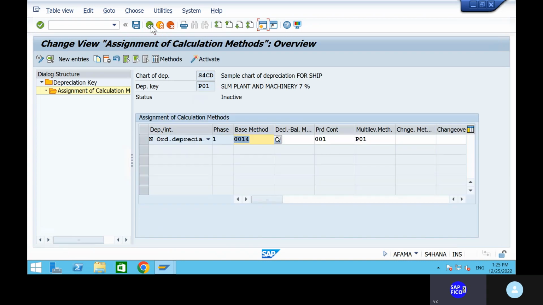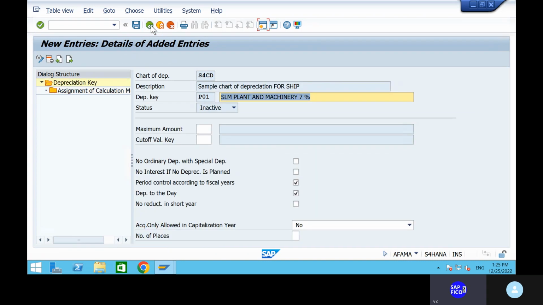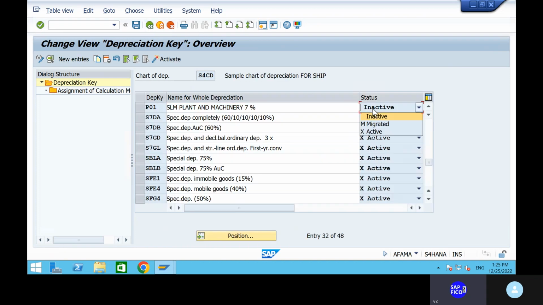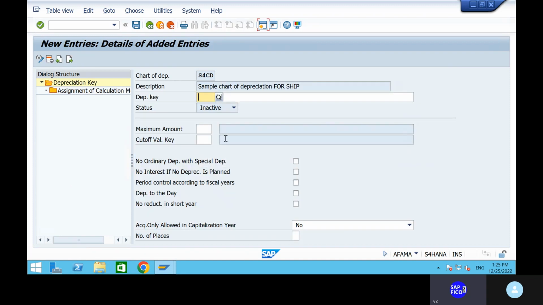We have to activate this depreciation key. It is in inactive mode. Come back. Select P01 and go to the activate option. Activated successfully. Go to the save button and save it. Go to the new entries once again.